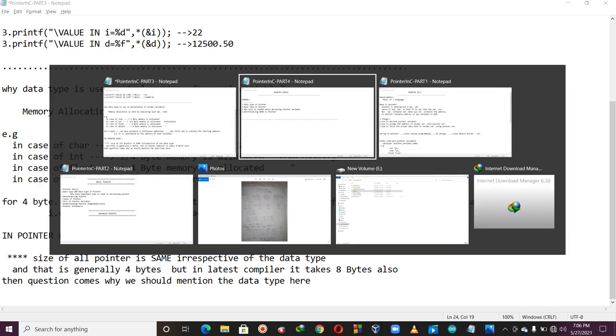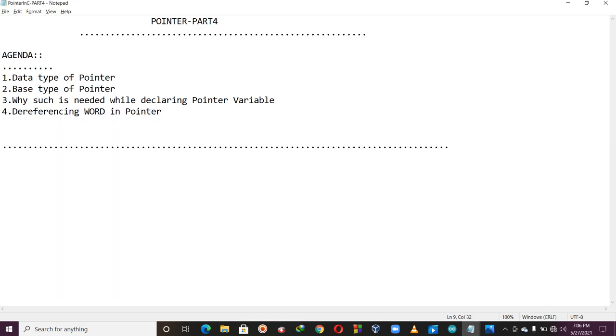What I am going to cover today is, first, the data type of the pointer and the base type of the pointer. These are two different things, so don't be confused. Data type of pointer is a different thing, and base type of pointer is a different thing. Then, why this is needed while declaring the pointer variable, and what we mean by the word dereferencing in the pointer. These are today's agenda.